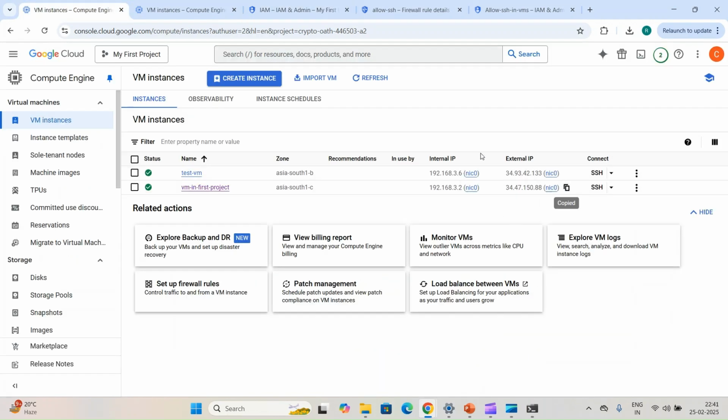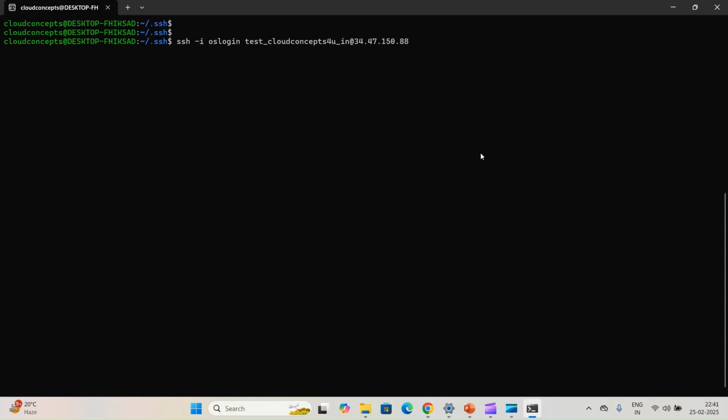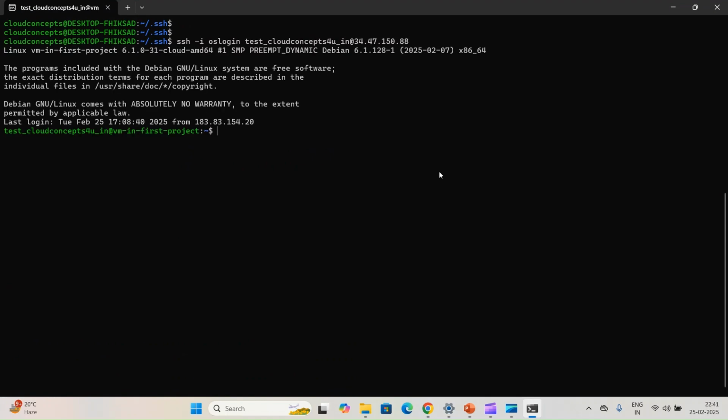I will just copy this public IP and paste it, and we can see I'm also logged into this VM. So like this, we can log in from external tools also. Like this is my Ubuntu installed on my laptop. If you have PuTTY also, you can try that.